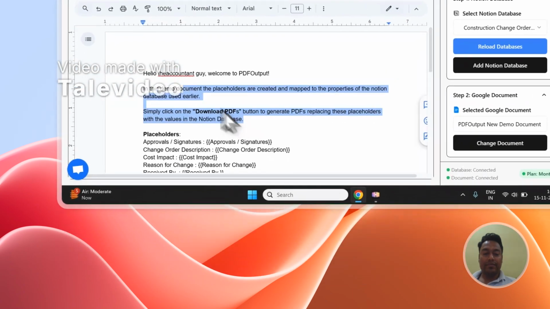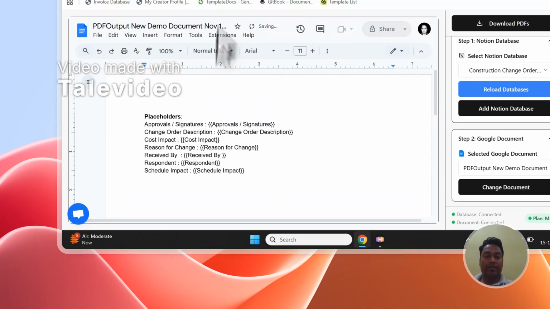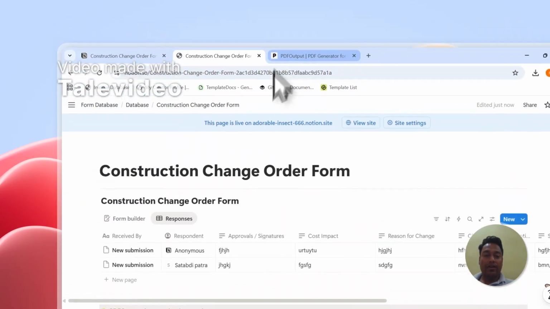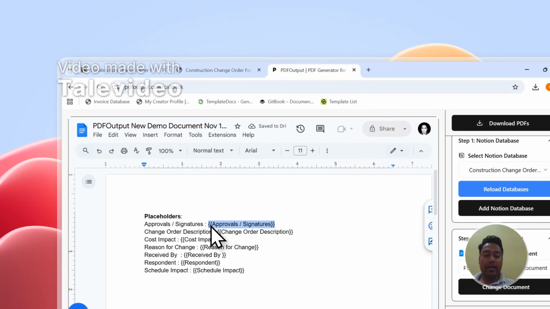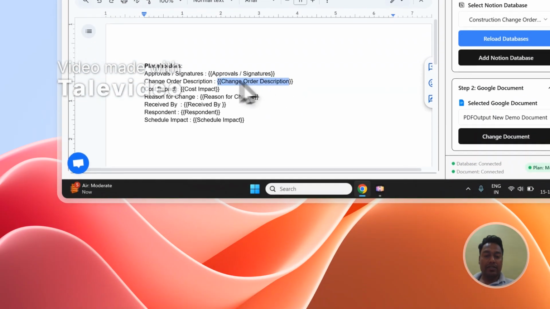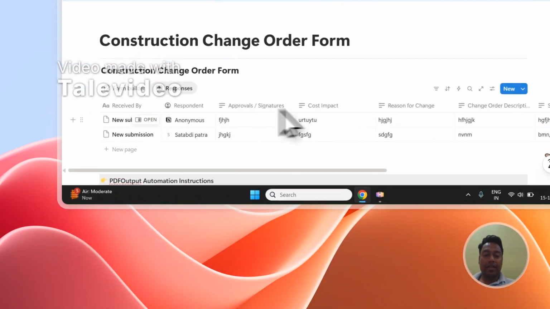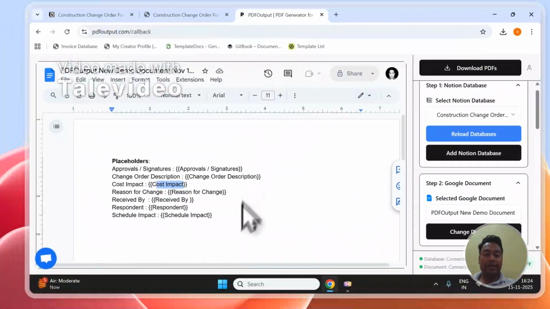Okay. So you can see it created this demo document, and you can see all the placeholders that we had in this database are automatically tagged over here. So you can see approvals and signatures, change order description, all the fields are automatically created inside double curly brackets. So anything that is present inside double curly brackets will be replaced with the values that we get from the database, and a PDF file will be created right away.